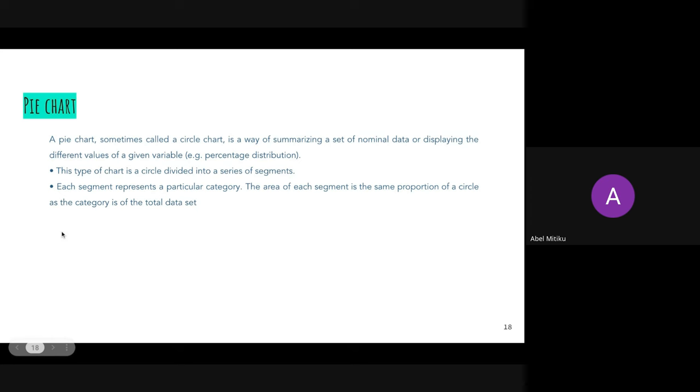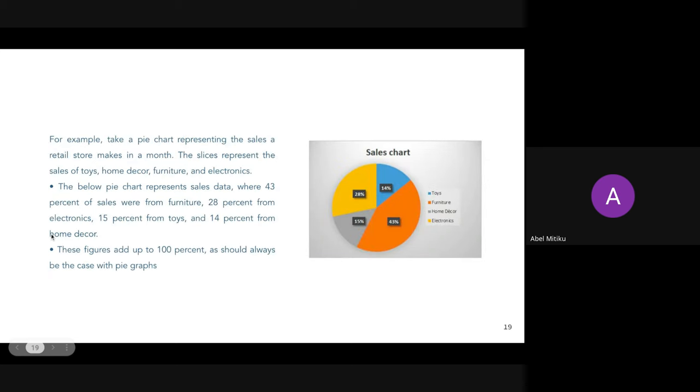The other main visualization is a pie chart, which is sometimes called a circle chart. It is a way of summarizing a set of nominal data or displaying the different values of a given variable. Basically, it depicts a percentage distribution for categorical data sets. This type of chart is a circle divided into a series of segments, and each segment represents a particular category. The area of each segment is the same proportion of the circle as the category is of the total data set.